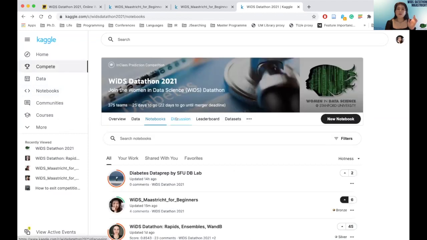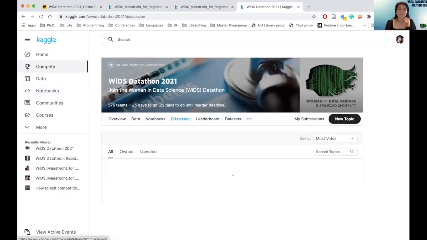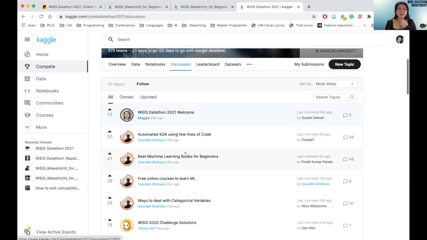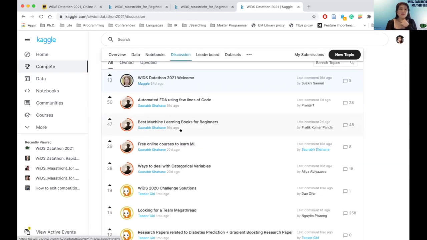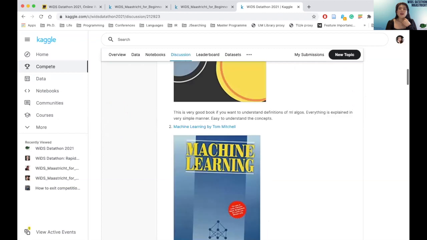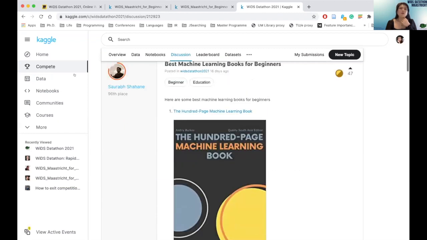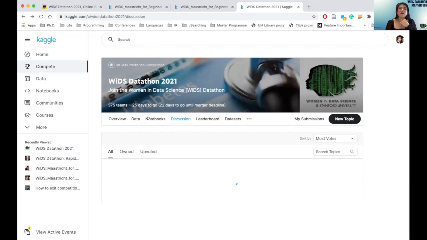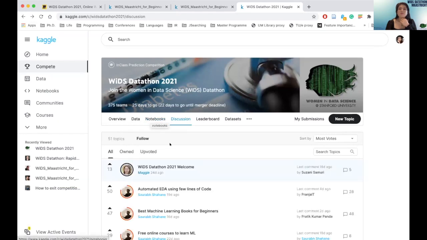And then also, I found it last night, a very, very good one is the discussion forum. So people post the resources or a tutorial they found here. For instance, if you're a beginner and want to go further, you can have a look at these posts, like best machine learning books for beginners, and they provide some explanation. It's just a good way to connect with the community and learn from that.